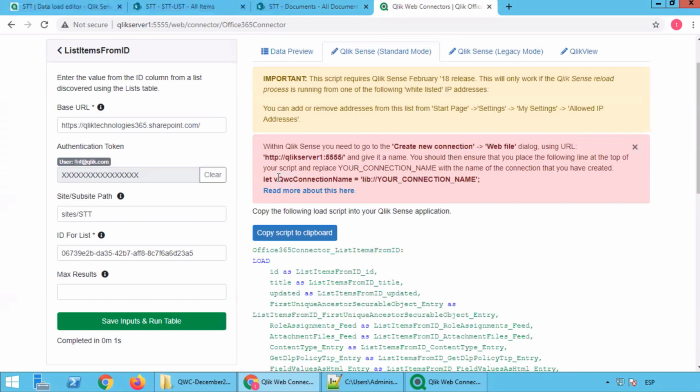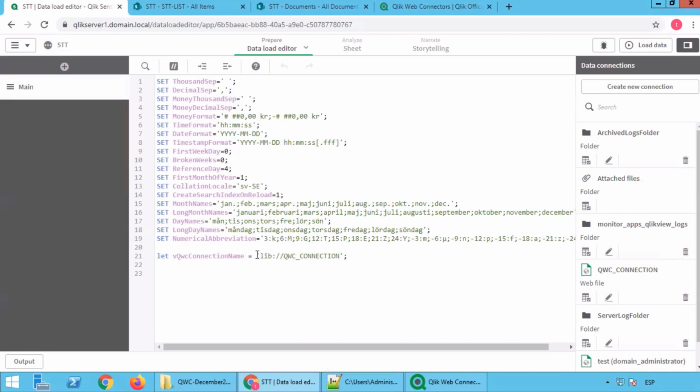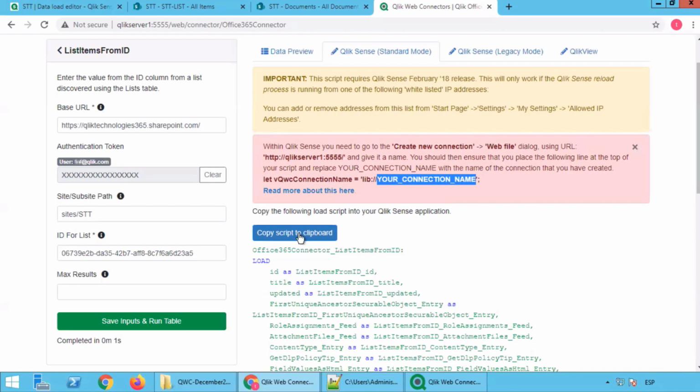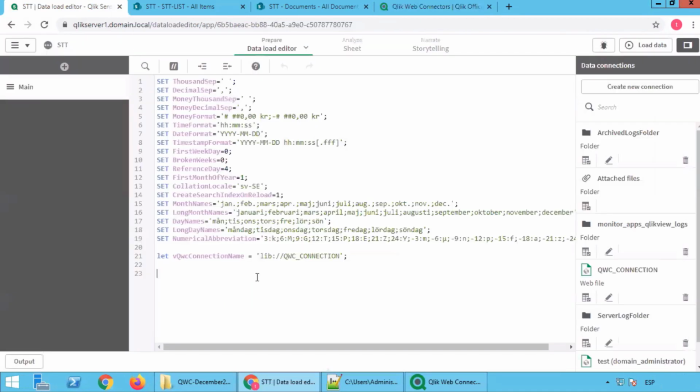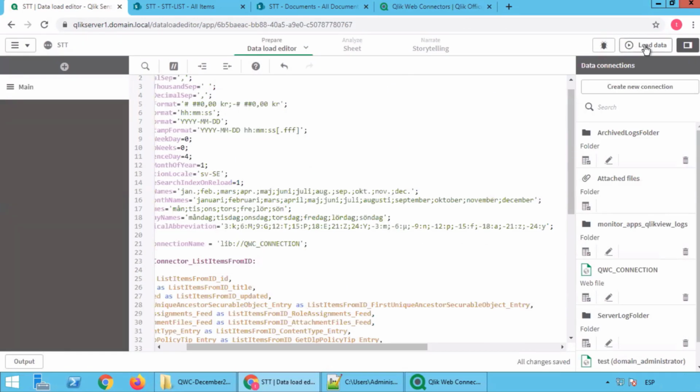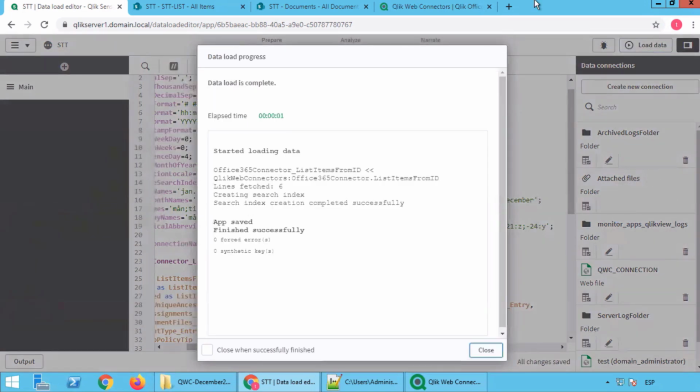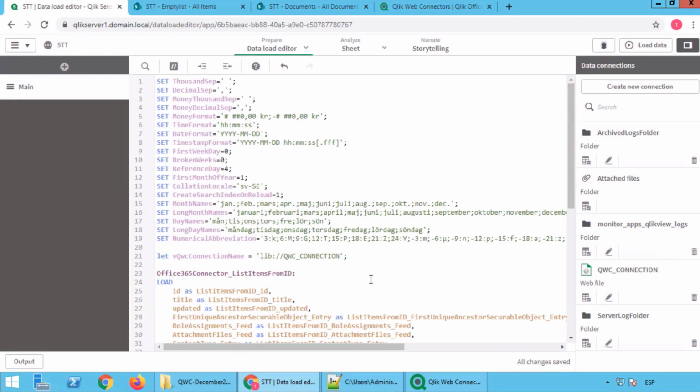Also, here in the instructions is mentioned that you have to create a variable with the connection string that you are using. I already did that before, so everything is correctly set up now. Great. And we only have to copy the script to the clipboard and paste it and make a reload. As you can see, the reload was successful and we are able to retrieve the list. Francisco, that all seemed to go very smoothly, just following the instructions, copying and pasting from Qlik Connectors to Qlik Sense. What should you do when things go wrong?